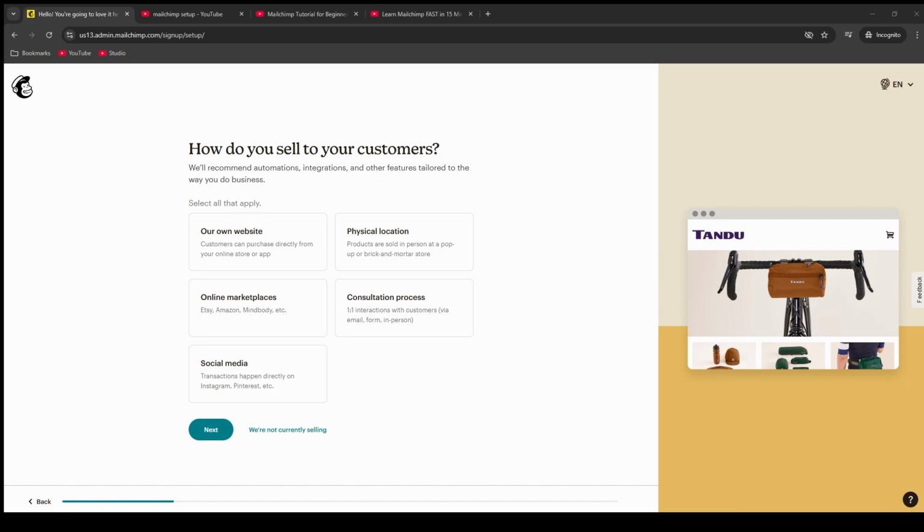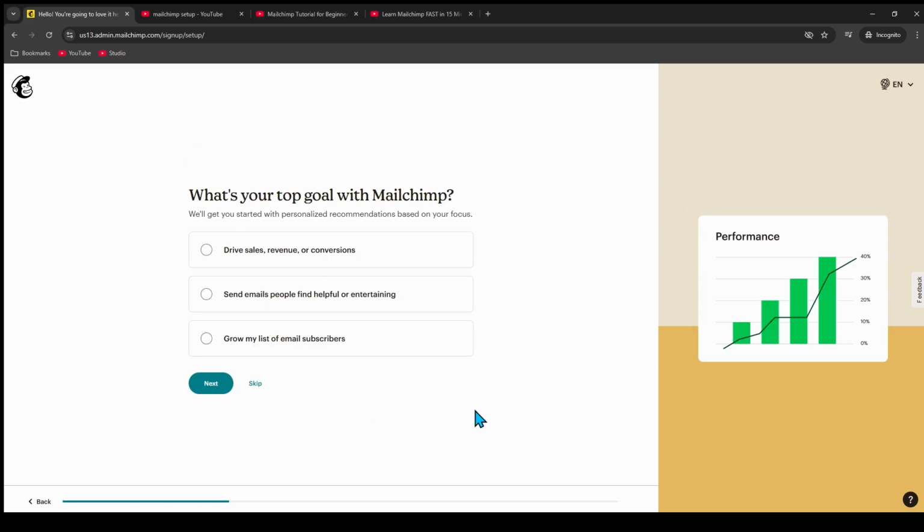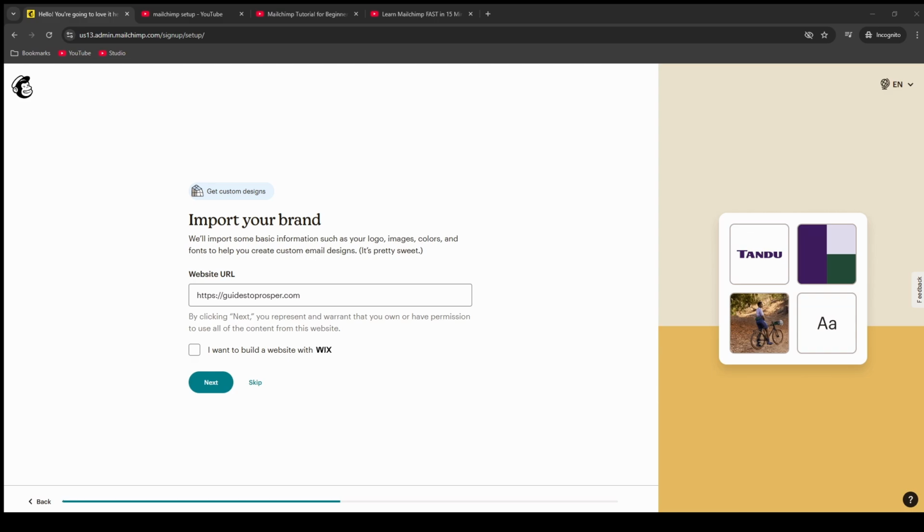This page is just asking you how you plan on selling to your customers. This is just for them to give you some recommendations. So we're just going to skip that and hit, we're not currently selling. Then what's your top goals? Again, we'll just skip that. If you have a website that's all created already and you have specific colors you use, etc., you can go ahead and import from your website all your colors and stuff. I'm not going to do that, so I'm just going to hit skip.